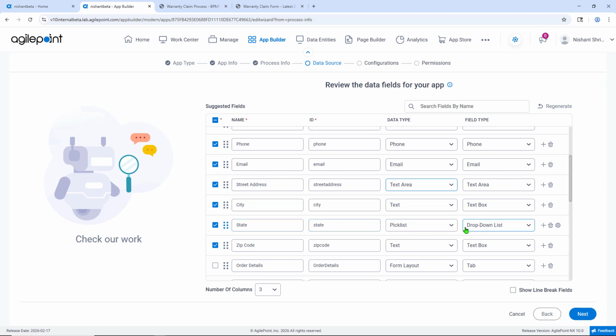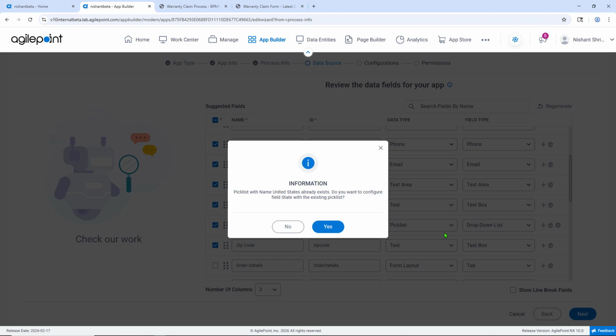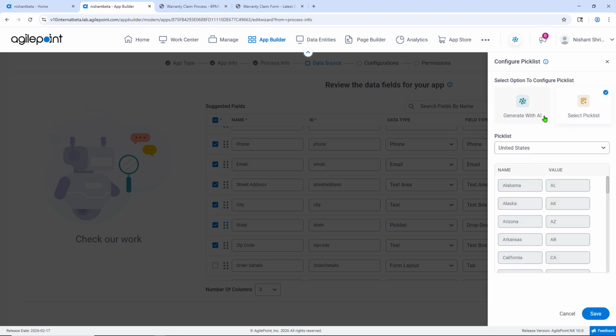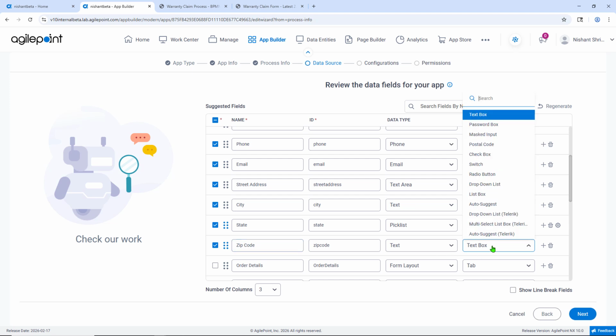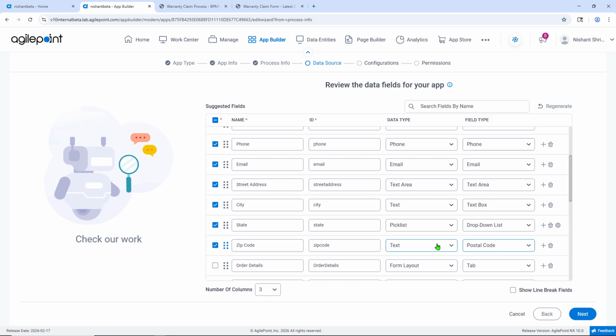State is a drop-down list, and as you're seeing here, the gear icon tells me there is some configuration remaining. Now in my case, I do have a pick list that can suffice here, so I can always reuse that where it makes sense, or have fresh values generated by AI. Okay, so state looks good. Moving over to zip code, we can reclassify that to a type of postal code, again for additional validation.